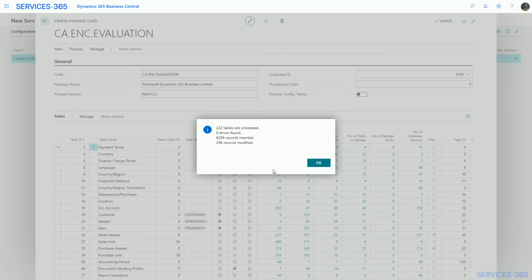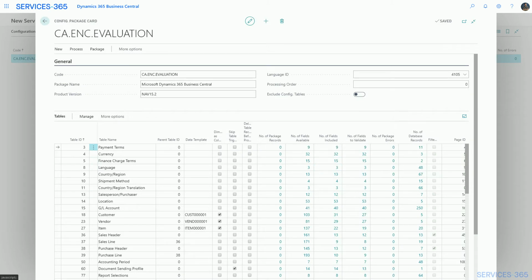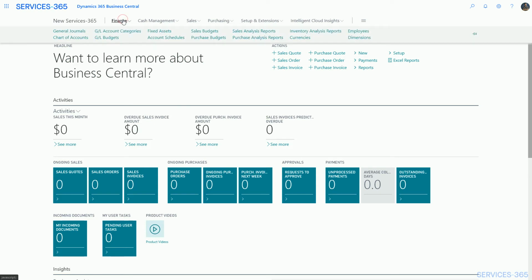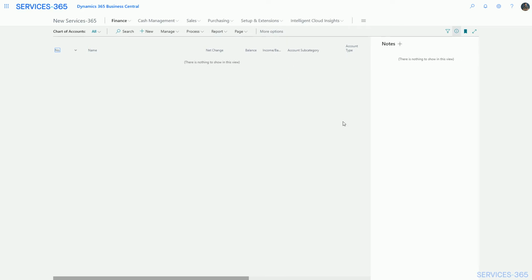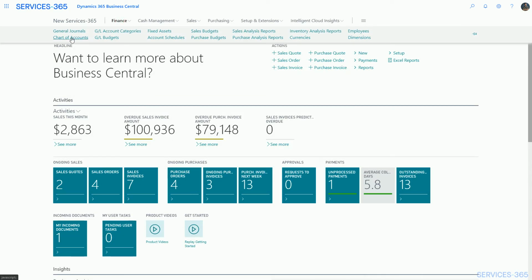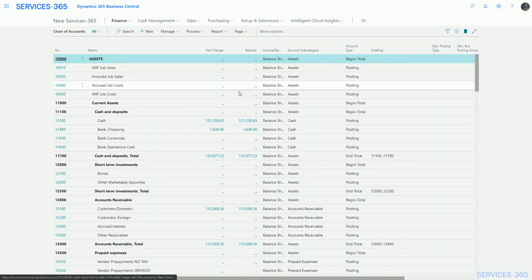And upon completion, we'll be greeted with a summary report. You can see that we have 0 errors from the import, and we can simply click OK. Now you can see in the number of database records column, all of that information has been put into your company within Business Central. From the start of the new company, where you can see there was once no data whatsoever, like the chart of accounts here, we now have a fully populated chart of accounts in just a matter of minutes.